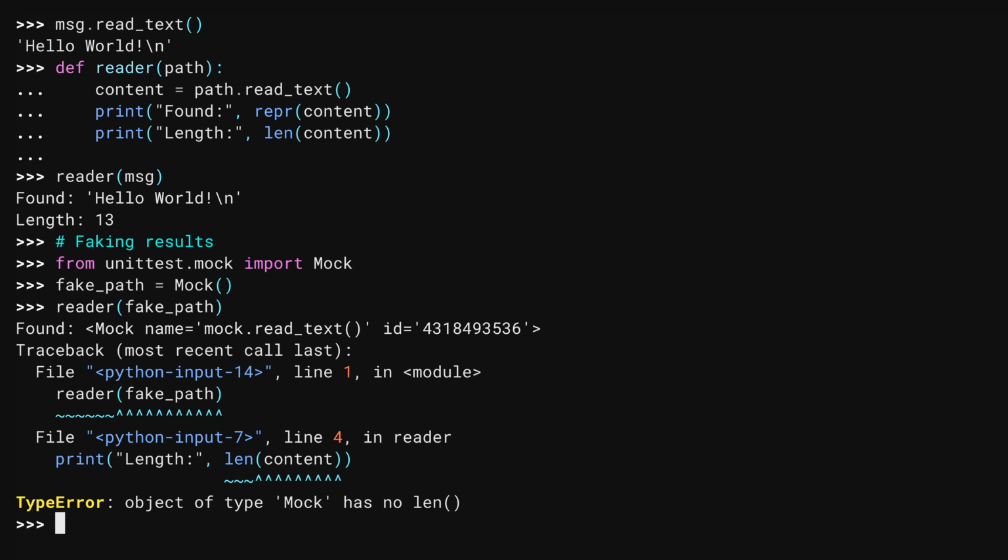Is that what you expected? So just what happened here? Note where the failure occurred. The call to read text was fine. The mock object created the method on the fly as I showed you before. But remember, when you call a mock method, what you get is a new instance of a mock object. That new instance doesn't support the use of len, so the code there fails. If you really want to fake read text, you probably want to return a string like it does, not a new mock object. Well, mock lets you do that.